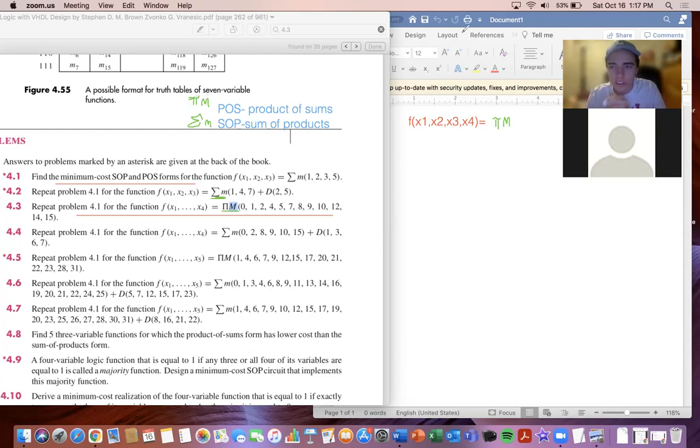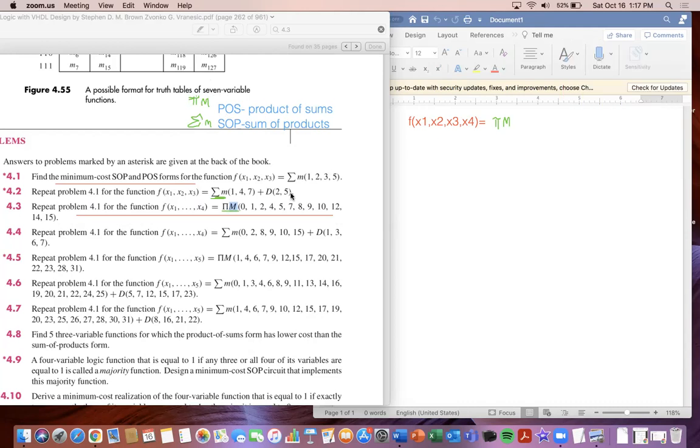Now let's go into the actual way of how to do it. So I'm gonna lower that. For this multiplication, for this product of sums form they gave us, it's 0, 1, 2, 4, 5, 7, 8, 9, 10, 12, 14, 15. Okay, I'm looking at this. What do I do?